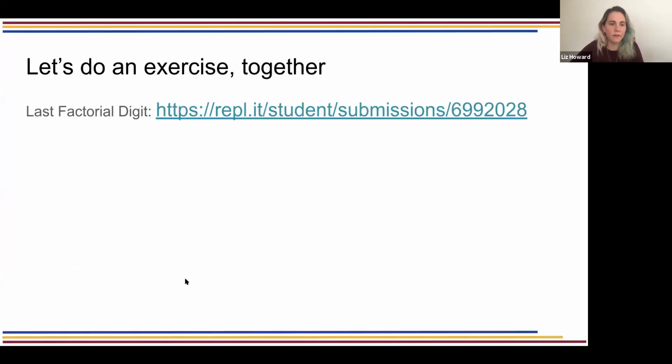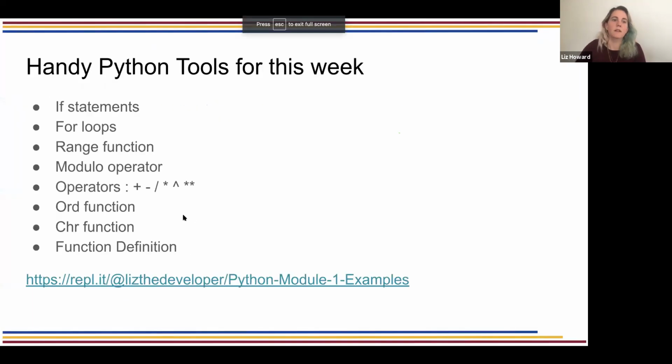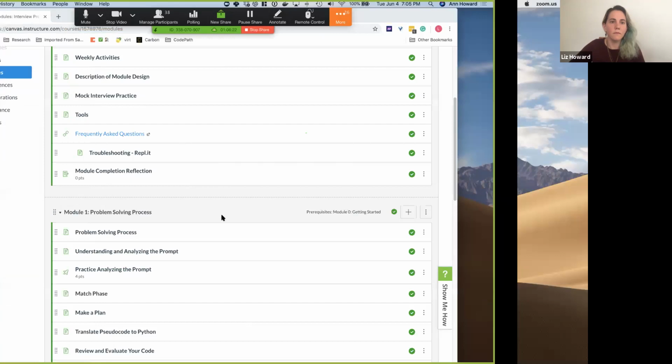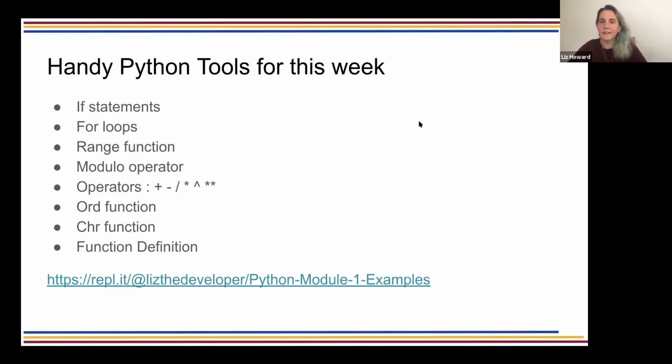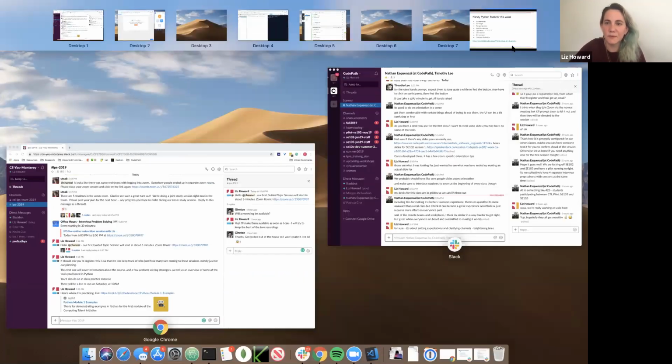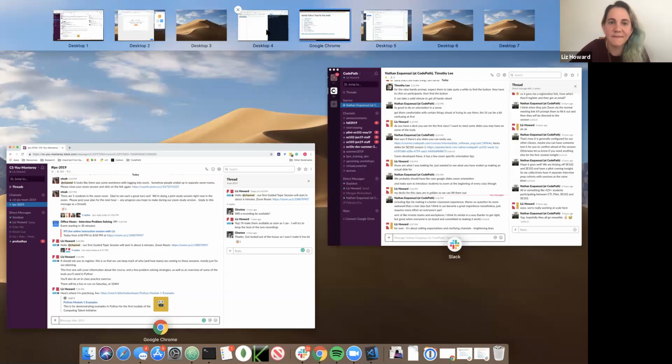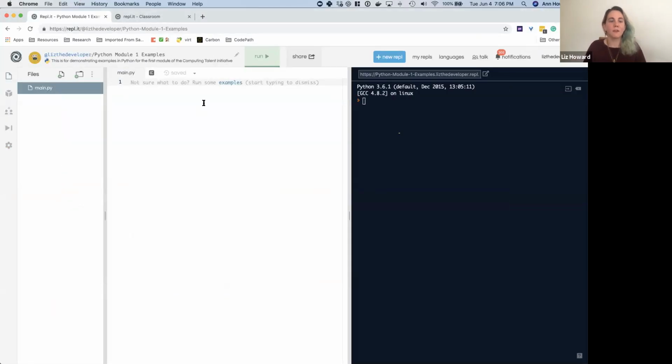So here's what we're going to cover. It's if statements, for loops, the range function, modulo operator, and then other operators, the ord function, the char function, and then just function definition in general. Okay, keep getting my windows moved around. Okay, there we are. Cool.